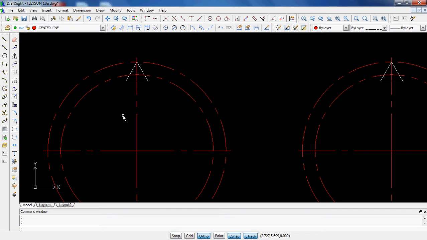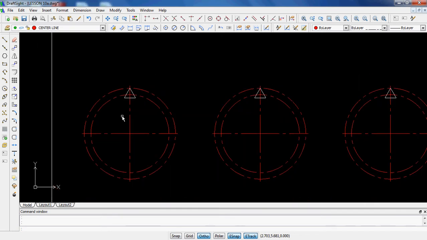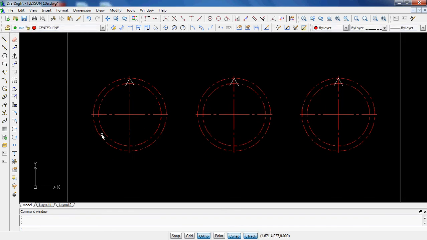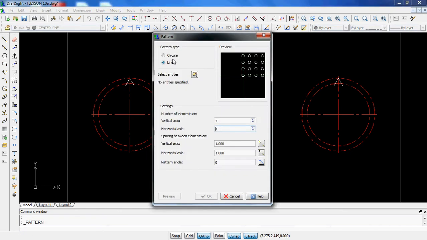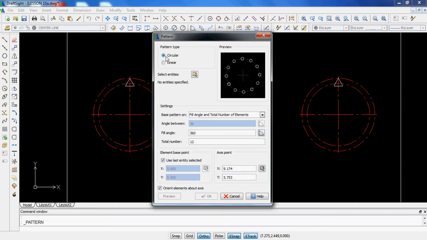So you can go ahead and follow the directions for that, and it's fairly easy to at least get to this stage. Once you get here, all you do is click on the array button, or in this case it's called pattern, and you have 2 options. One is linear, which is rectangular array, and we'll get to that in a minute, and the other one is circular, and that's the one we're going to focus on right now.